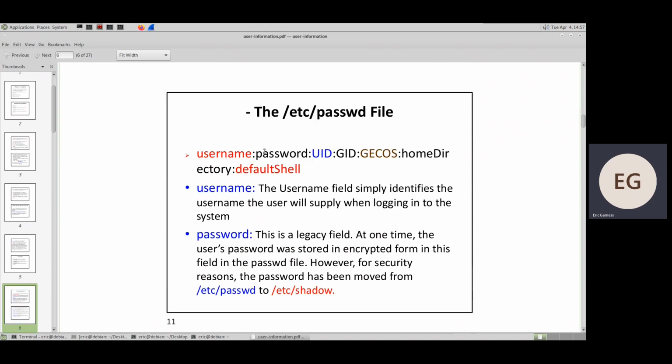So as I was telling you, we have several fields there, and they are separated by colon. So the first field will be the username, like for example, Eric. Then the second field is not used anymore. So it's a legacy field. Here we used to have the password encrypted with an algorithm like this, or a modification of this. So here today we will have an X, and this X means that the password is not there anymore, it is in another file. And this other file will be the etc shadow. So they move the password from the etc password to the etc shadow.